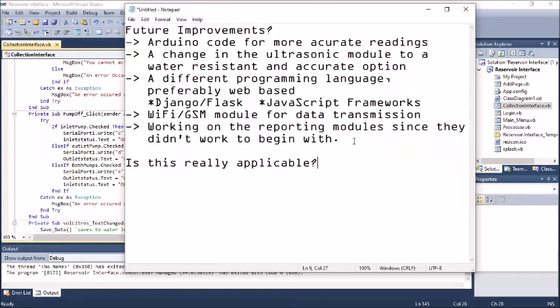And with that, that is a complete review of the project.